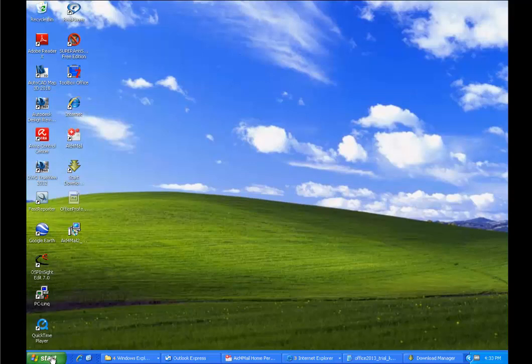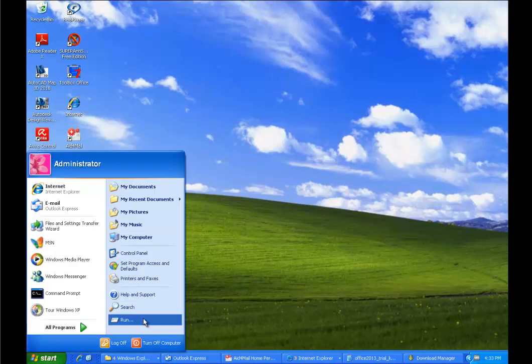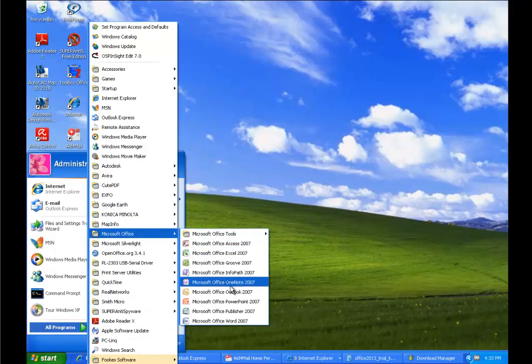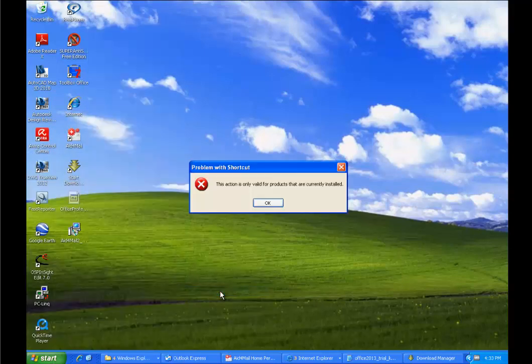The problem with backing up a Windows computer to a VM machine is if you go to Microsoft Office and you try and open up Office Outlook, it gives you this warning that says it's only valid for products that are currently installed.